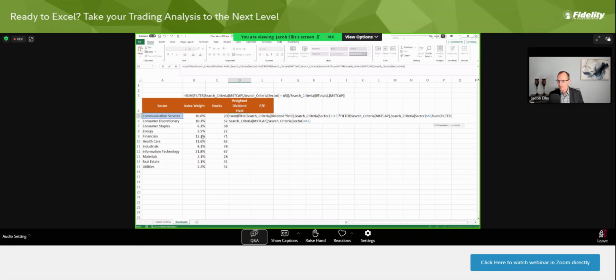Now, if I manage to do that without any typos, then we should be good. But it looks like I've got at least one parenthesis out of place. Let me double check my formula over here.